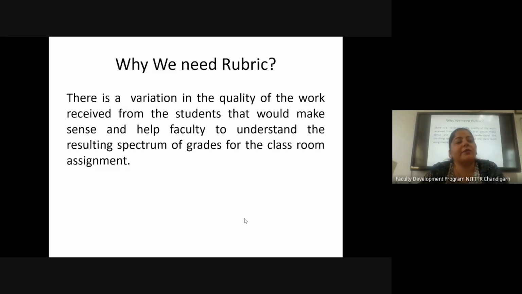Another reason why we need to give written criteria of assessment to the student is that there is a variety of students available in your class and a variety of work that is produced by the students in a class. So when the teacher is able to know about this particular kind of variation, it helps the faculty to understand what can be the resulting spectrum of grades for the classroom assessment.